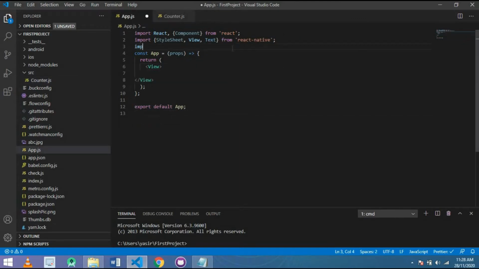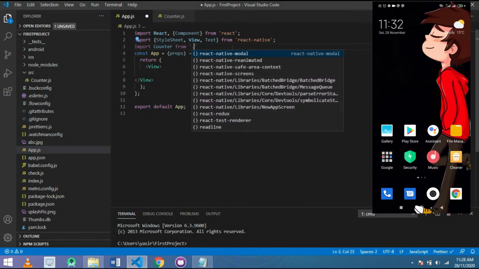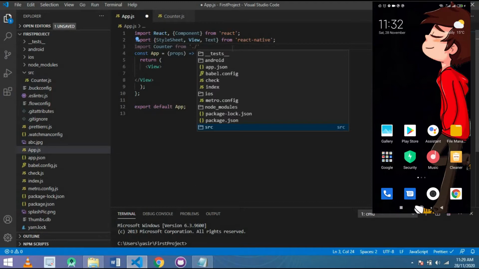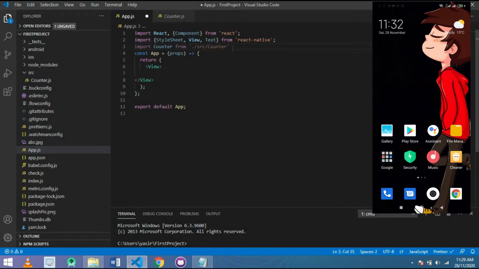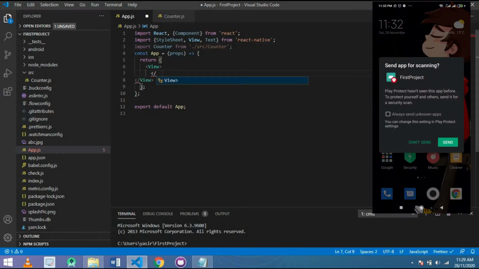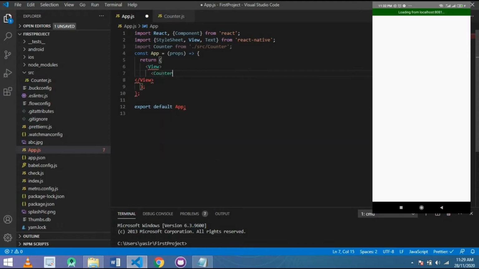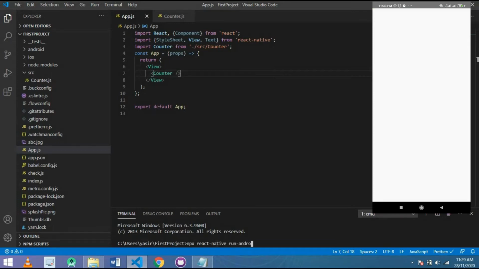Simply I import that file and give it a name, counter, and from, give the path of that folder, src, after that counter. Save here, and simply call that file from here, counter. That's it. Simply run this project with React Native, run Android.